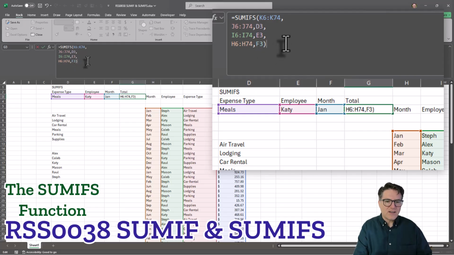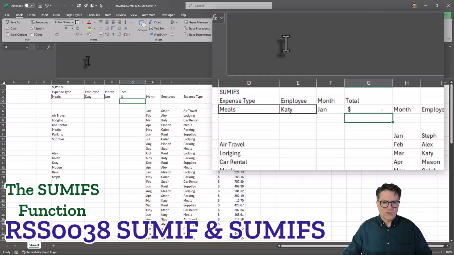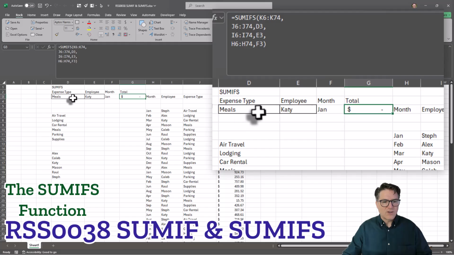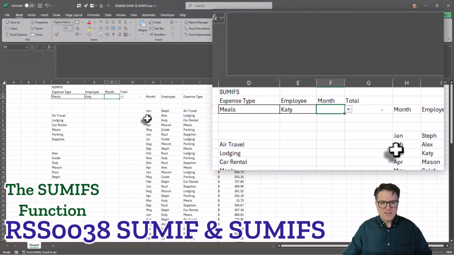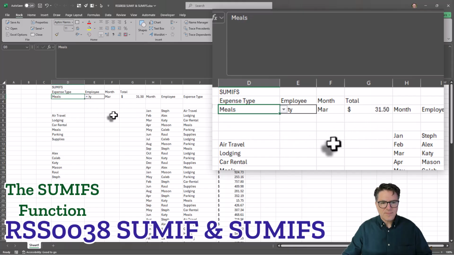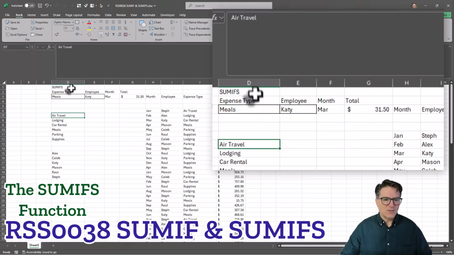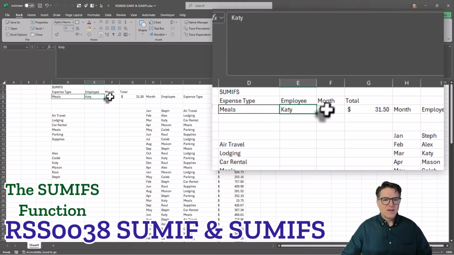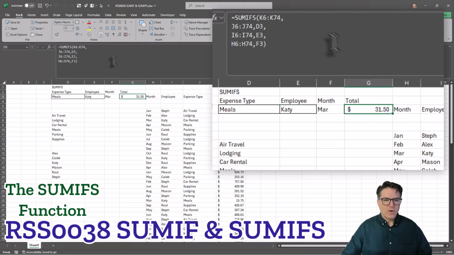So if I hit enter here, I'll get that total, which is 0. So Katie did no traveling in January. We know that Katie did some traveling in March, so if I choose March, I see the amount that she had there for meals. Did she have any other? No. This is a quick way to be able to tell by expense type, employee, or month what this total is.